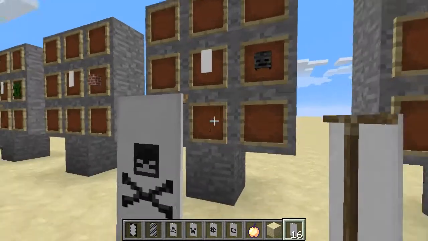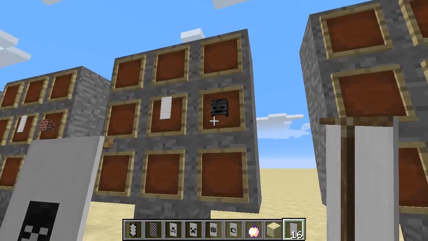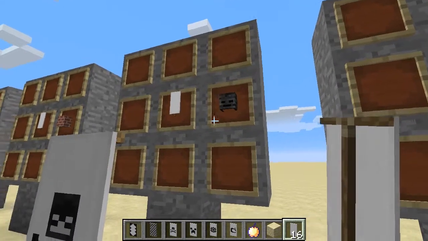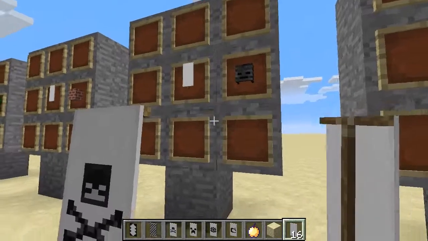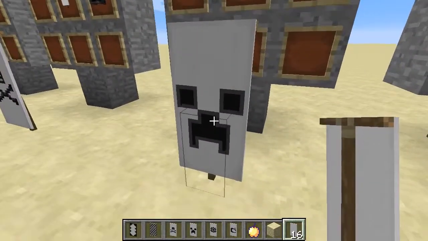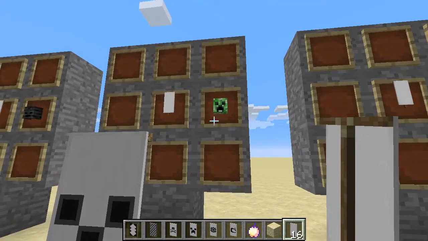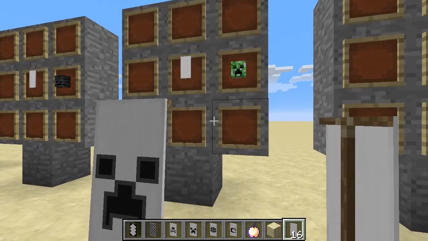A wither skull will give you a skull and crossbones pattern. So this is a little hard to come by. You have to go into the nether to get some wither skeletons. A creeper skull will give you a creeper face. Now, these used to be impossible to get. They're now pretty much still impossible to get.